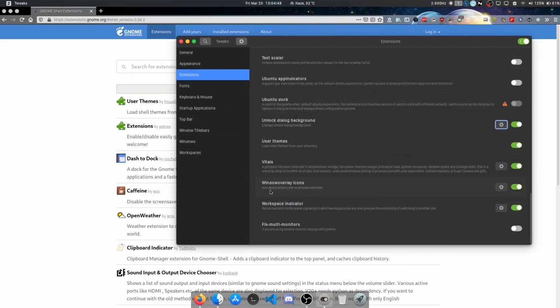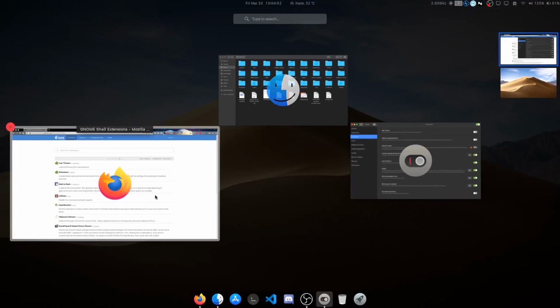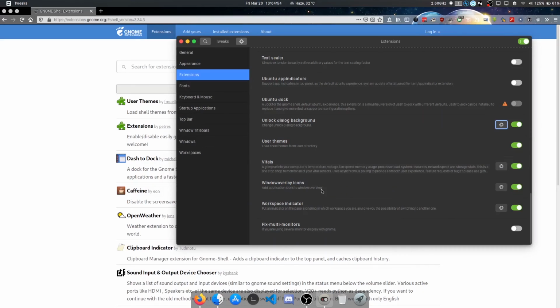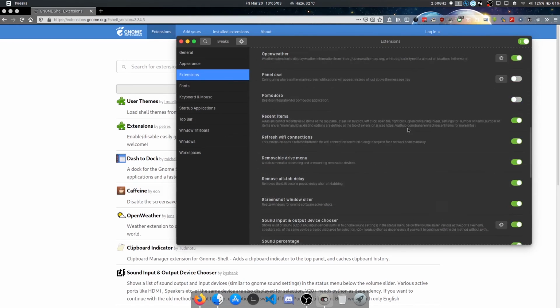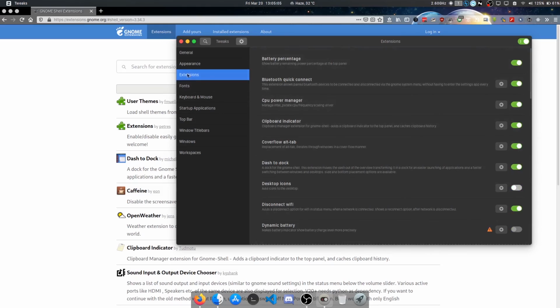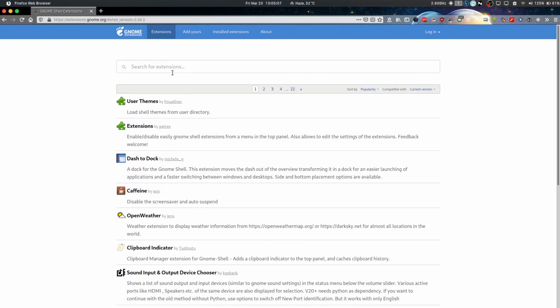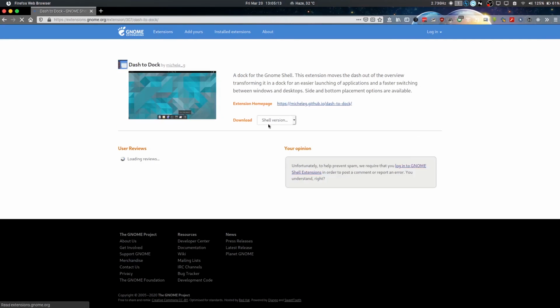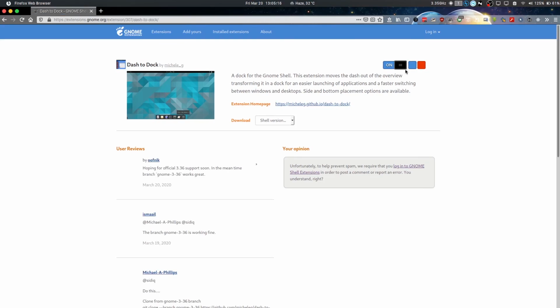Now it's on my second monitor, so I can't really show you right now. And you can see here, these icons are over here. It's with this utility. Then there's fixed multi-monitor, but it doesn't work in 3.34. It just crashes. So yeah, that's it for today.